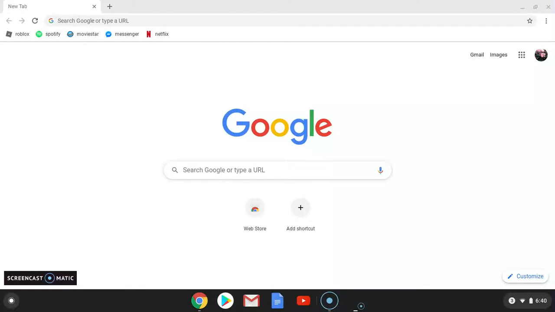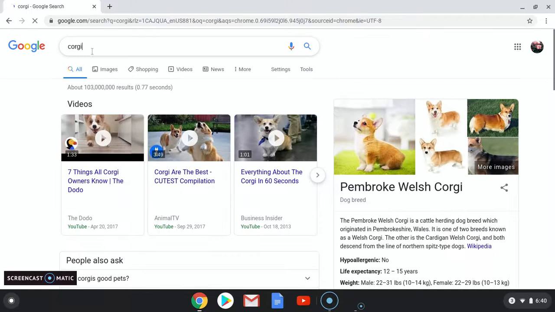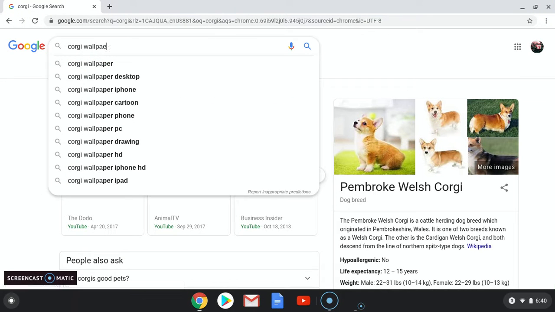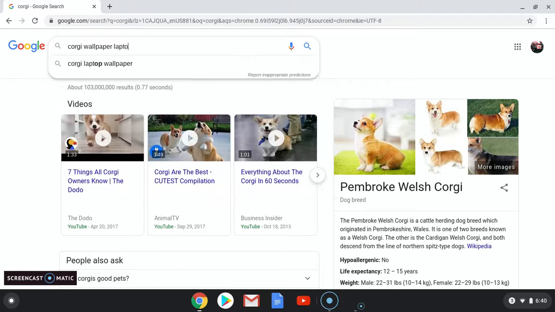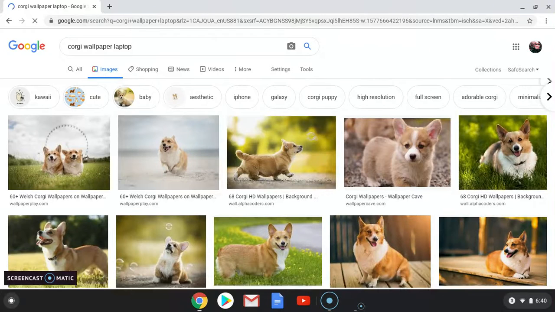Today I'm going to show you how to get a background on Chromebook. So just search up whatever, I'm just going to search up a corgi. You can put wallpaper for laptop. Doesn't really matter. So I'll just choose a really cute one like this one right here.